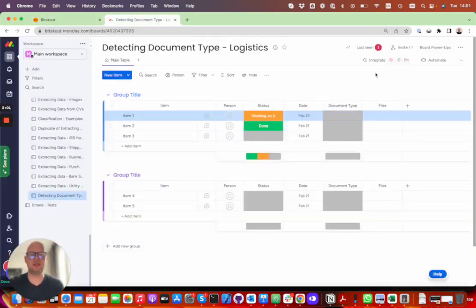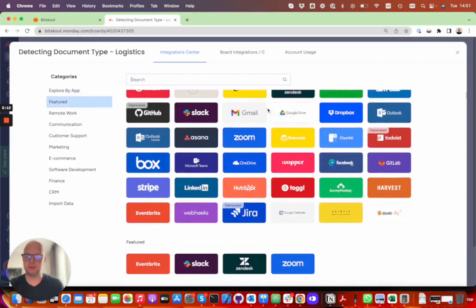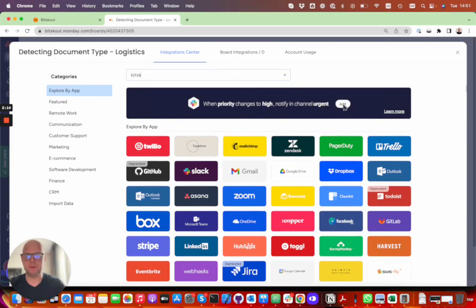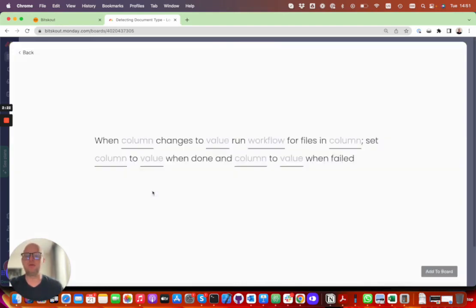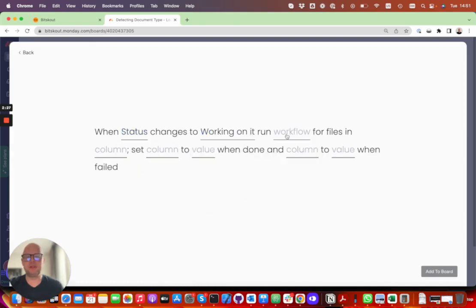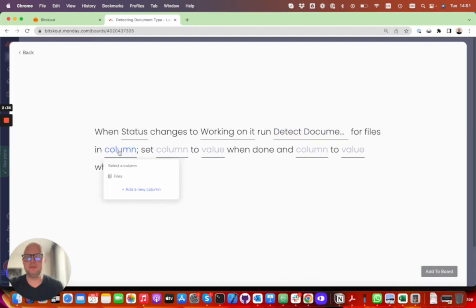The next thing is to hook it up to your board. Now plugin knows where it needs to write data, but still we need to trigger it, meaning send the file. Okay, and we do that by using a recipe. So BitScout has its own recipes, and we're going to use this one for files because we're working with files, and it's very easy. If you change the status to working on it, then you run a workflow called detect document type for Monday, and you run it for column files.